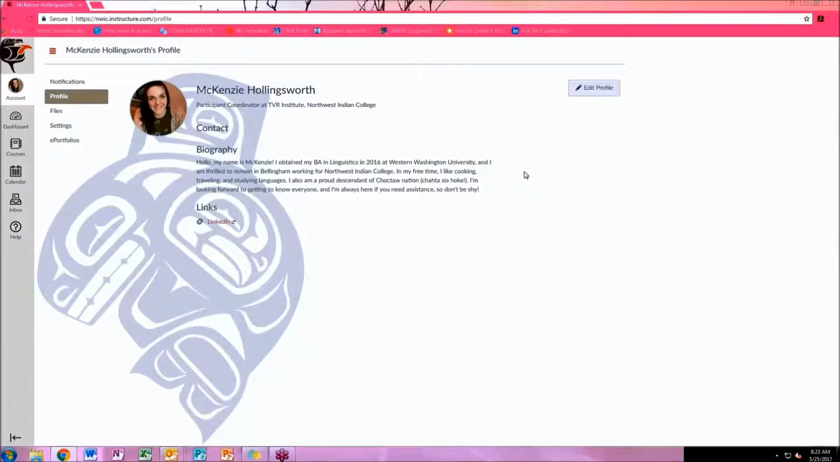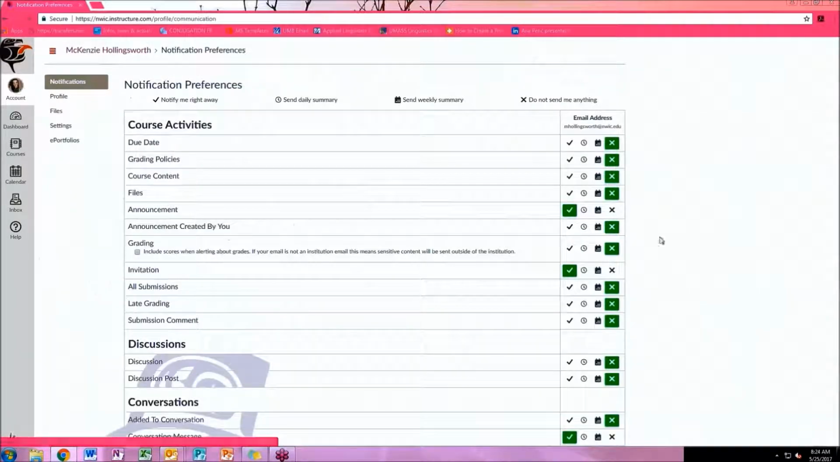You can also set your notification preferences by clicking Notifications here. There are four options at the top of the page. Notify me right away, send a daily summary, send a weekly summary, or do not send me anything. If you want to be notified through email about due dates for assignments, announcements from your instructor, or any updates to your grades, this is the place to change those settings.